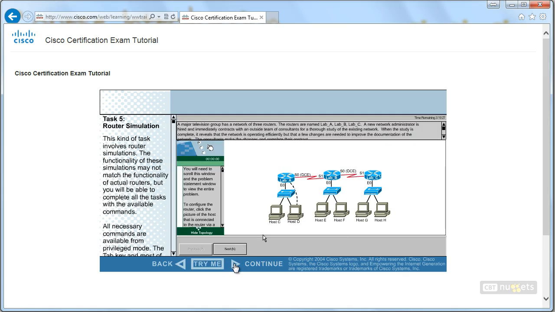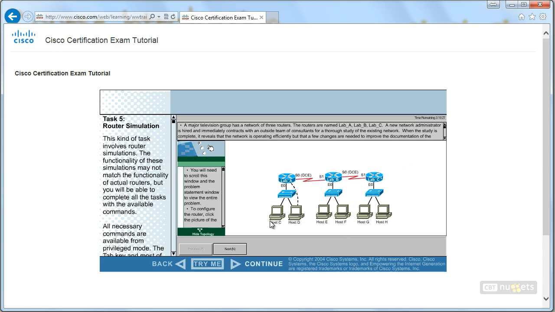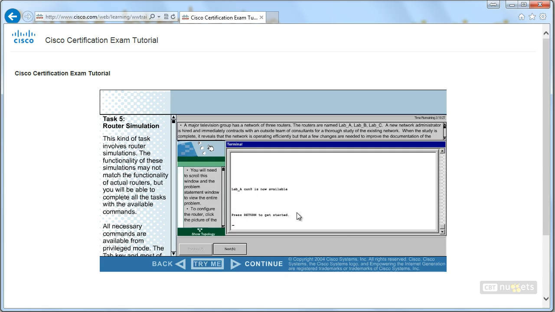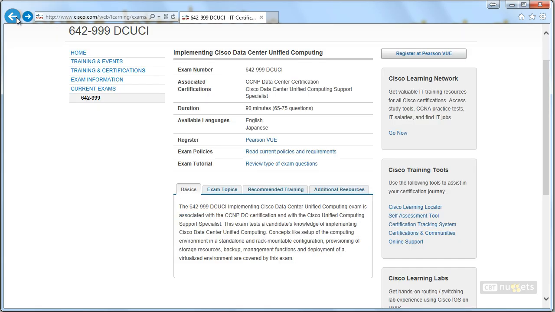And when you get to a complex type of question like a simulation, go ahead and click the Try Me button so you can literally go in there and try this particular interface and make sure you understand how a complex question like this is actually going to operate.